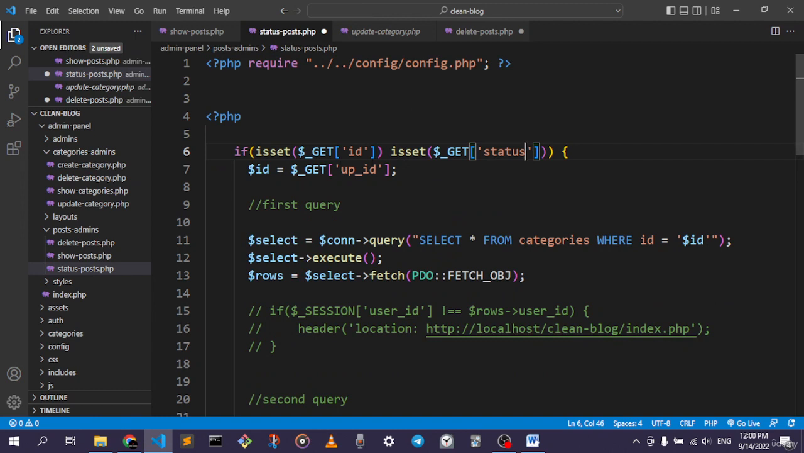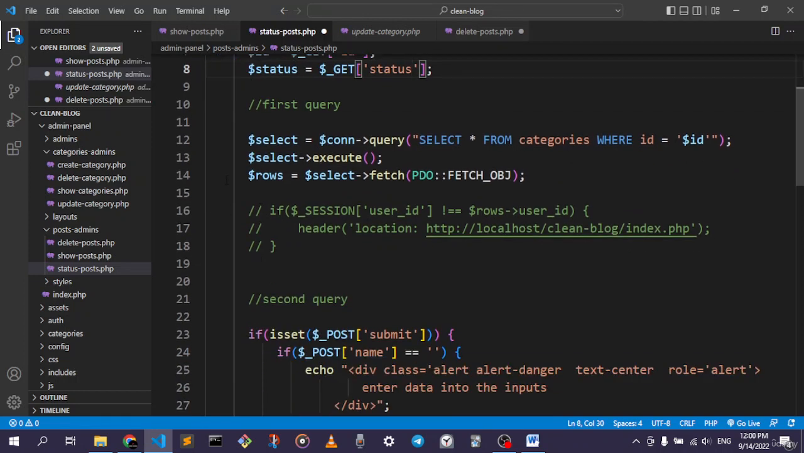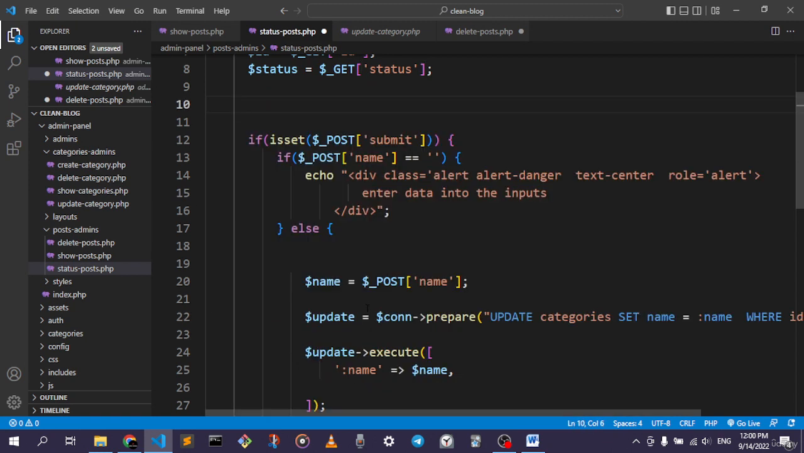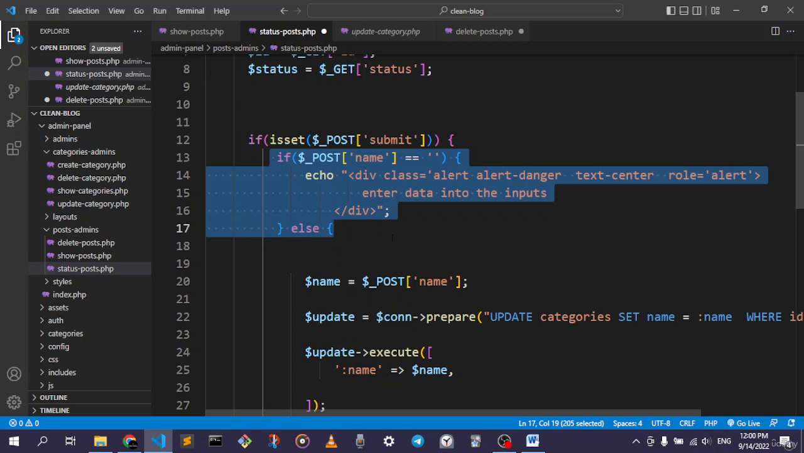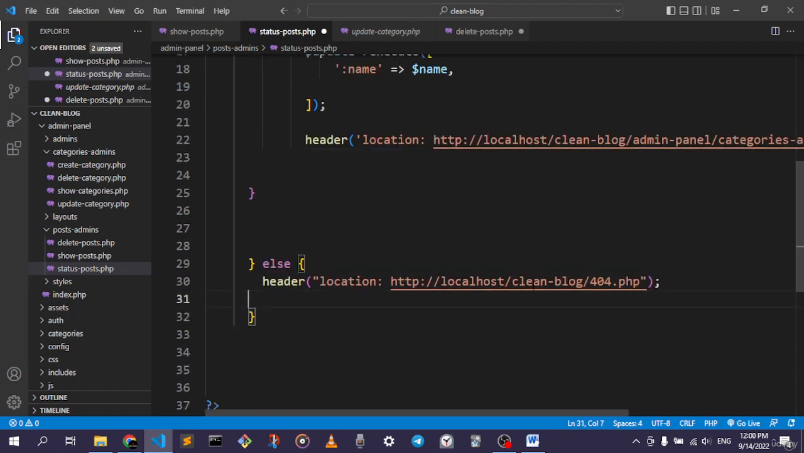All right, so now it's there too. This is going to be the ID, and the second one is going to be the status. Right, so now it's doing fine. We don't need any selection. We are going to be updating right away, so we don't need any of this, and we're not going to need any of these things down here. So let's remove all of this. Let's remove this. All right, and we can leave this link.